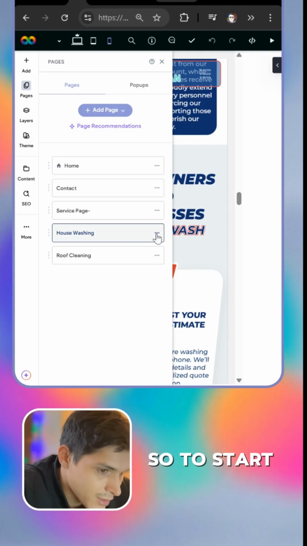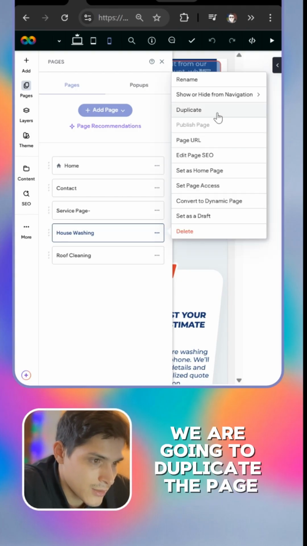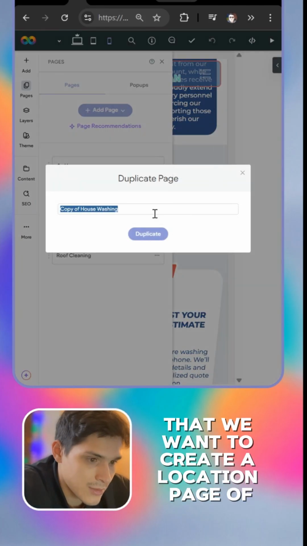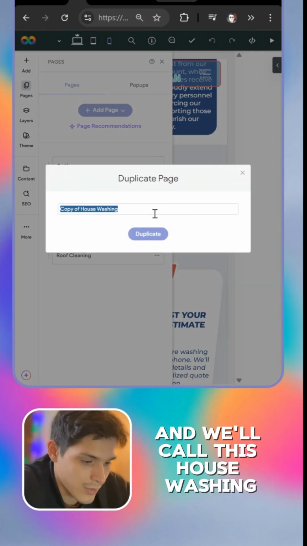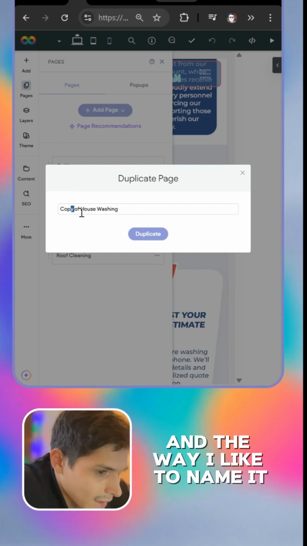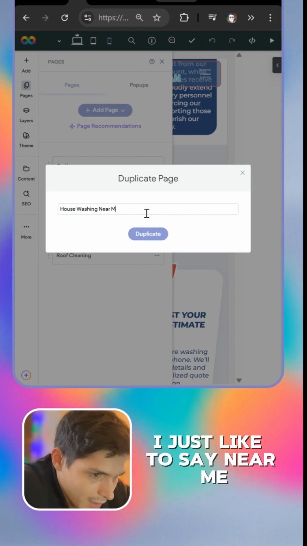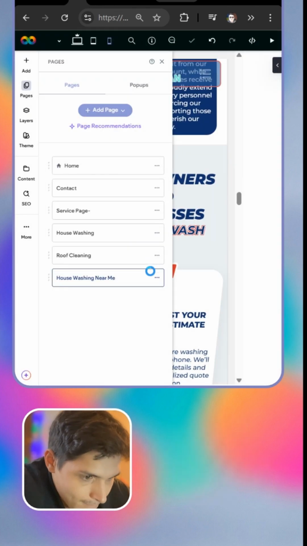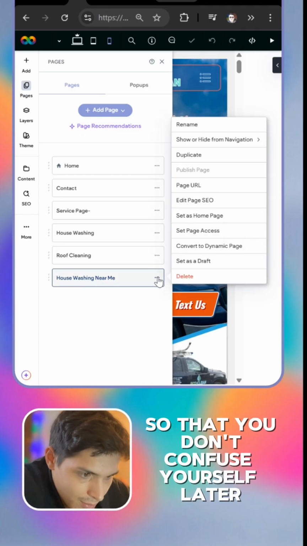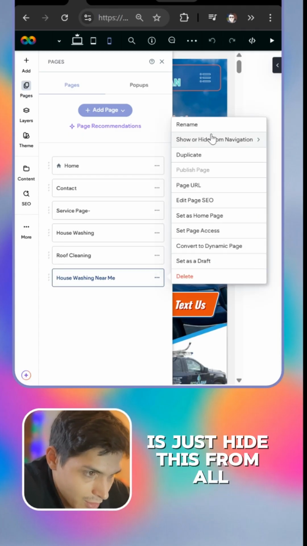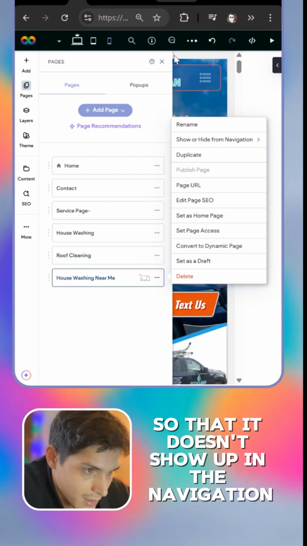So to start, we are going to duplicate the page that we want to create a location page of, and we'll call this house washing. The way I like to name it, you can name it however you want, it doesn't really matter too much right here. I just like to say near me. And then the first thing you want to do, so that you don't confuse yourself later, is just hide this from all so that it doesn't show up in the navigation.